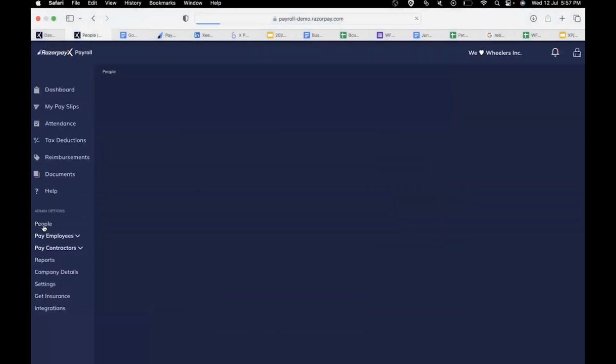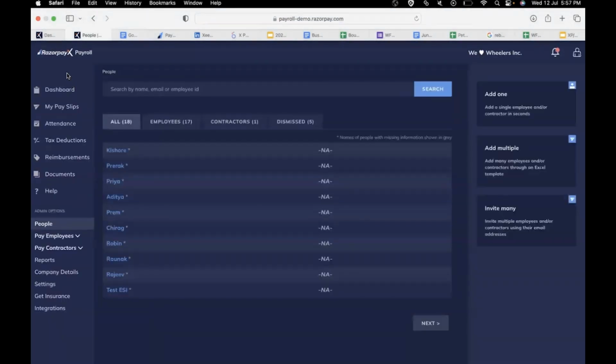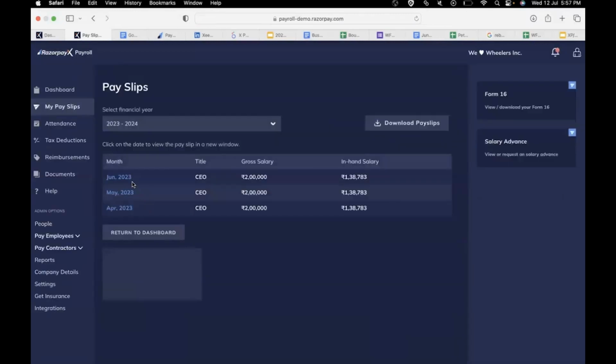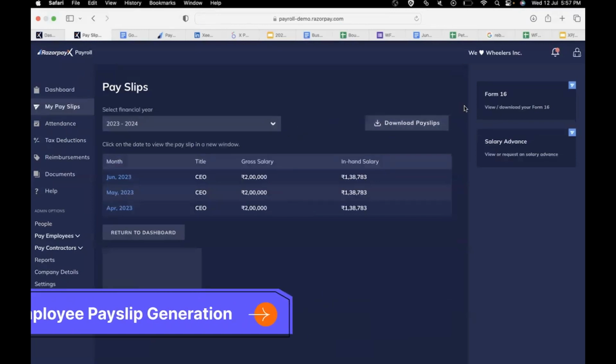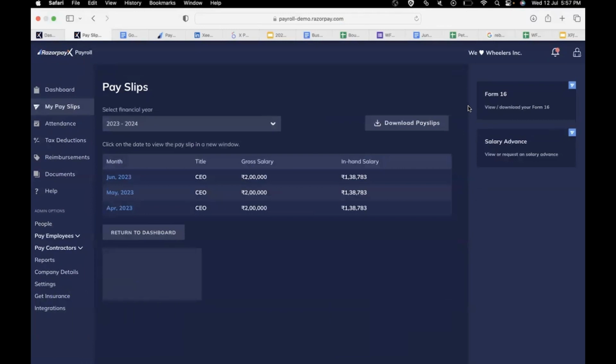Okay. So let's quickly show you what an employee can see on the platform. The first thing that employees can do is download all of their payslips for the given year. They can even bulk download it from here. And after the financial year is over, as I mentioned that we will be paying your TDS month on month, we'll take care of generating your Form 16 as well.